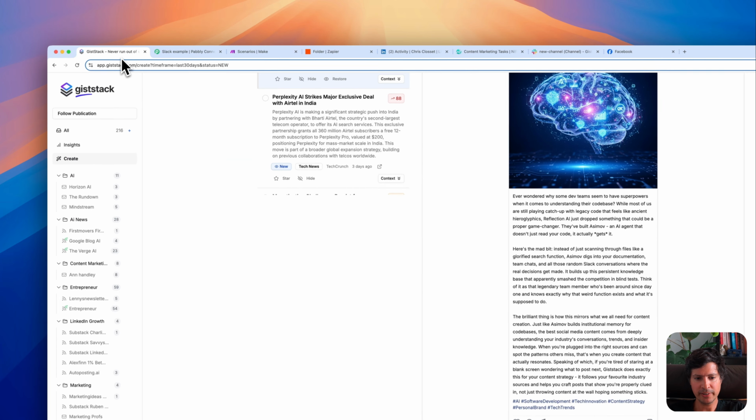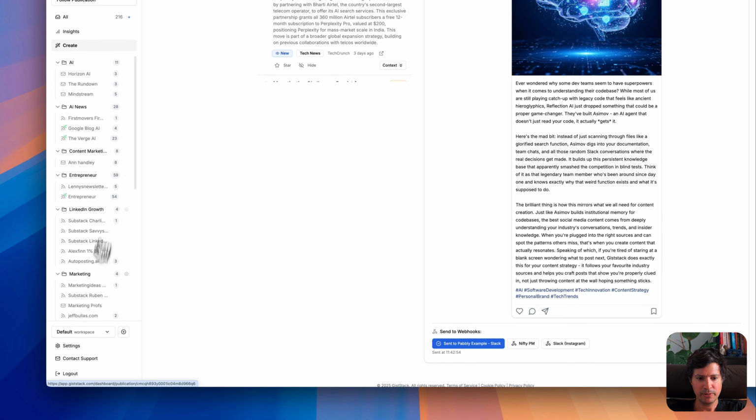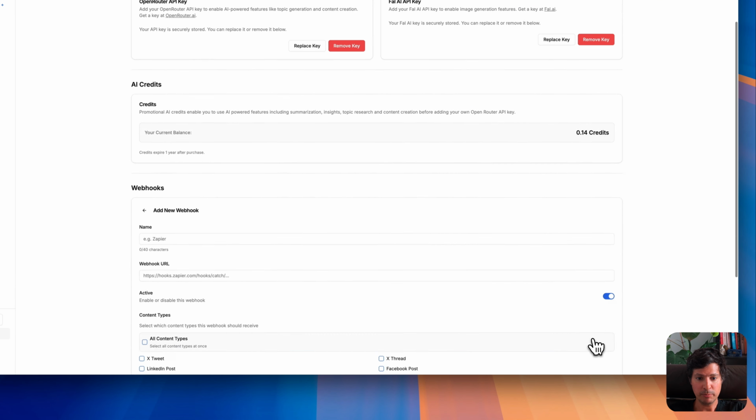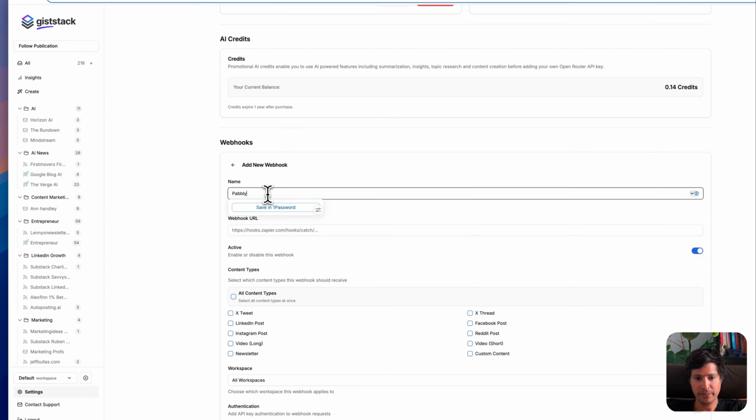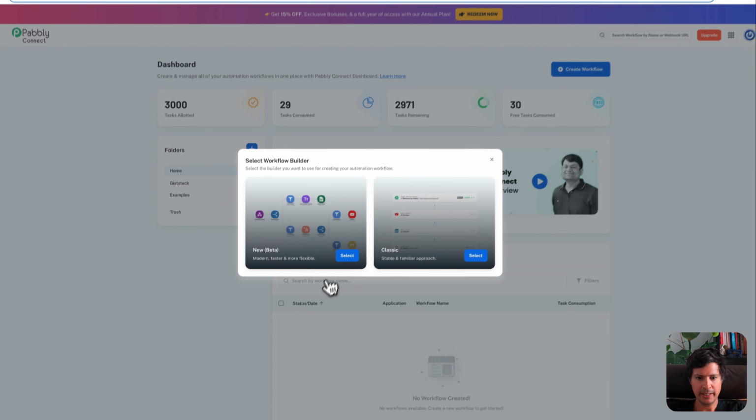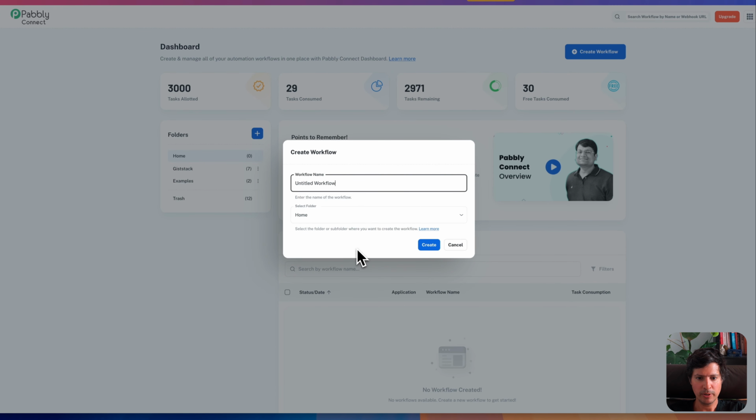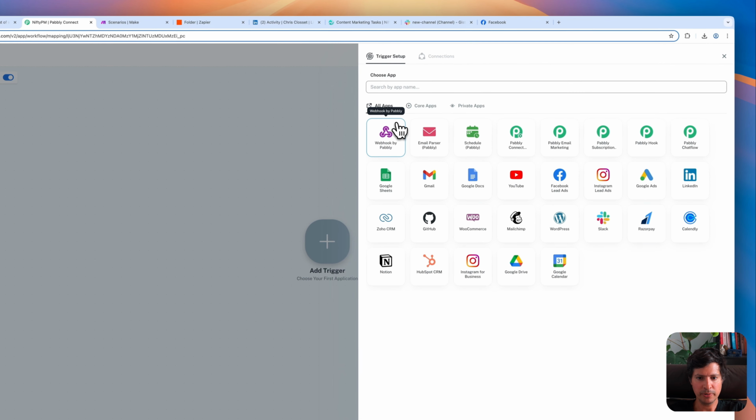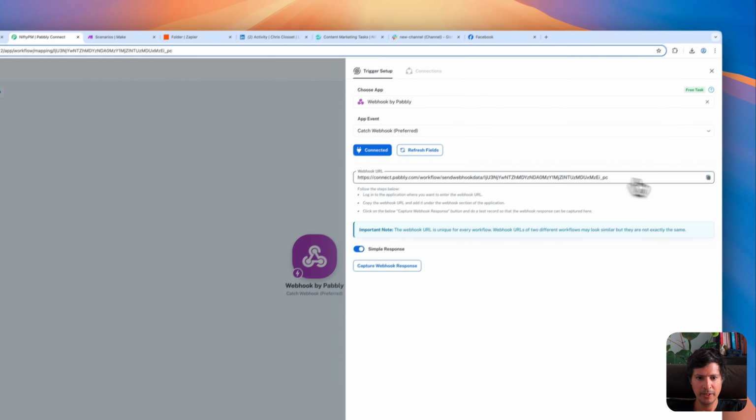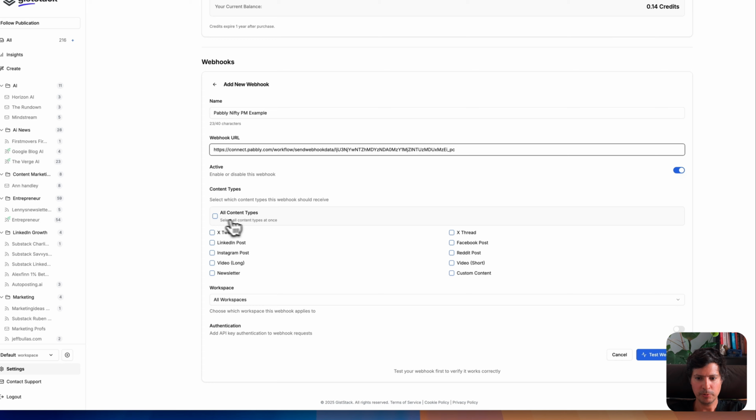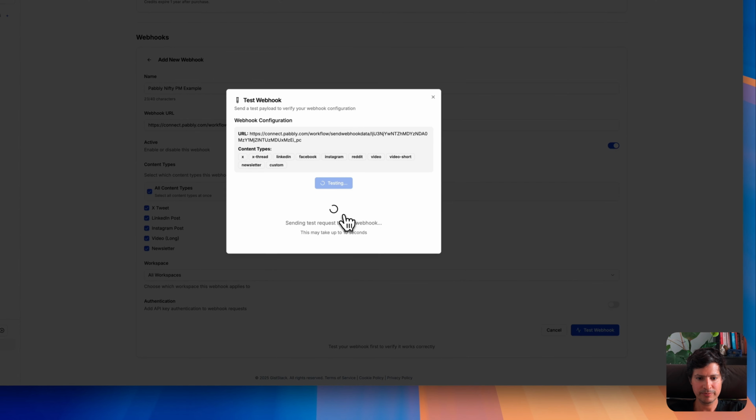Now let's create another example. This time we're going to create a new webhook to send data to a project management system. So in this case, we're going to use Nifty PM as an example. So I'm going to create a new workflow for Nifty. Again, same starting point. We're going to use the webhooks entry. We're going to copy the URL, paste it here. Select all content types. I'm going to test the webhook. That works.